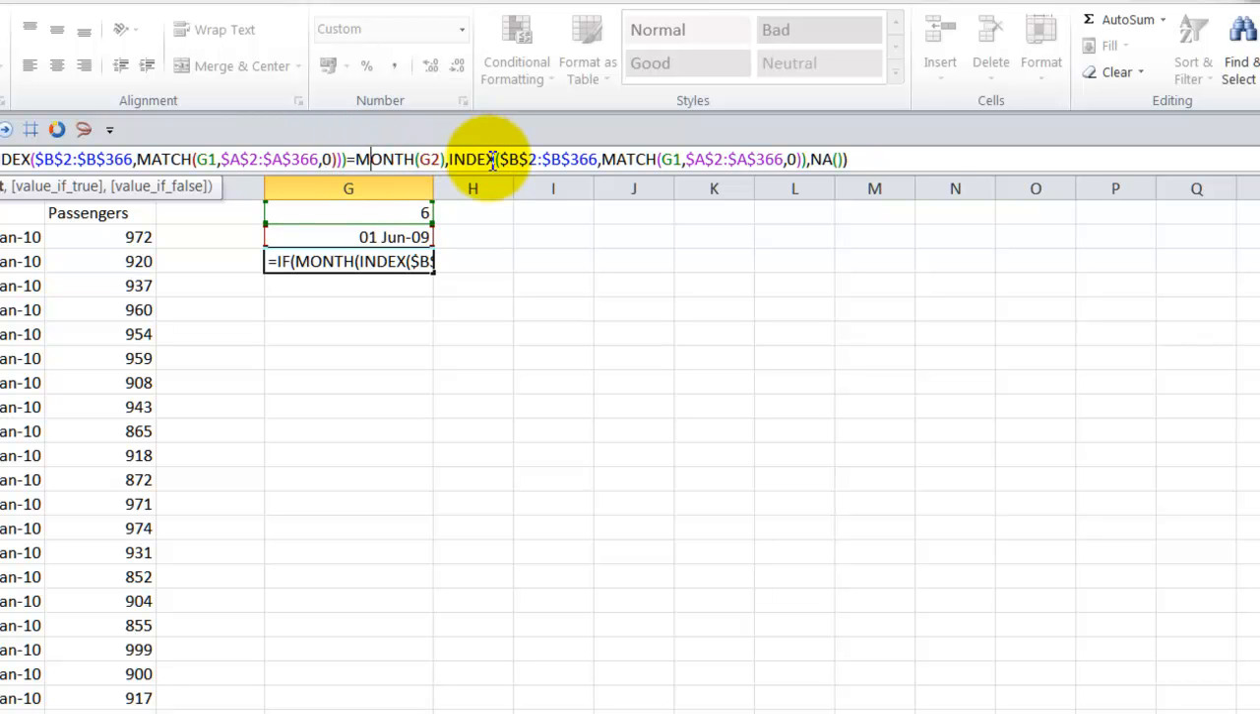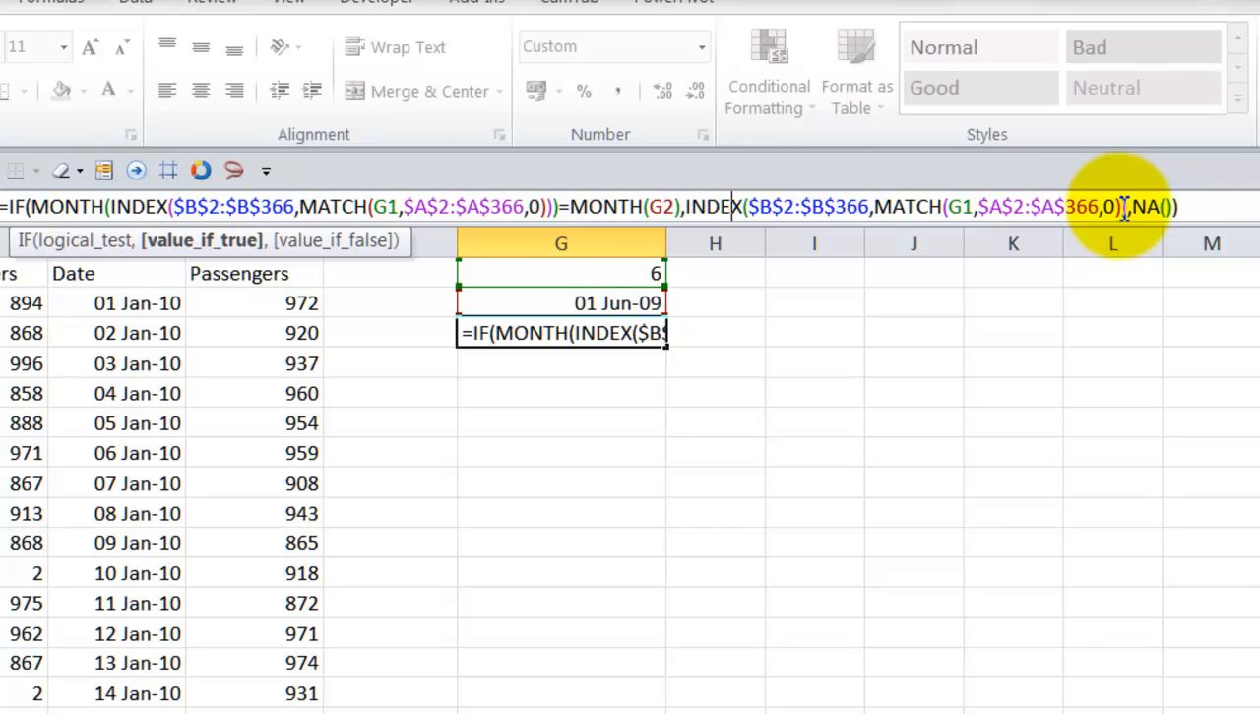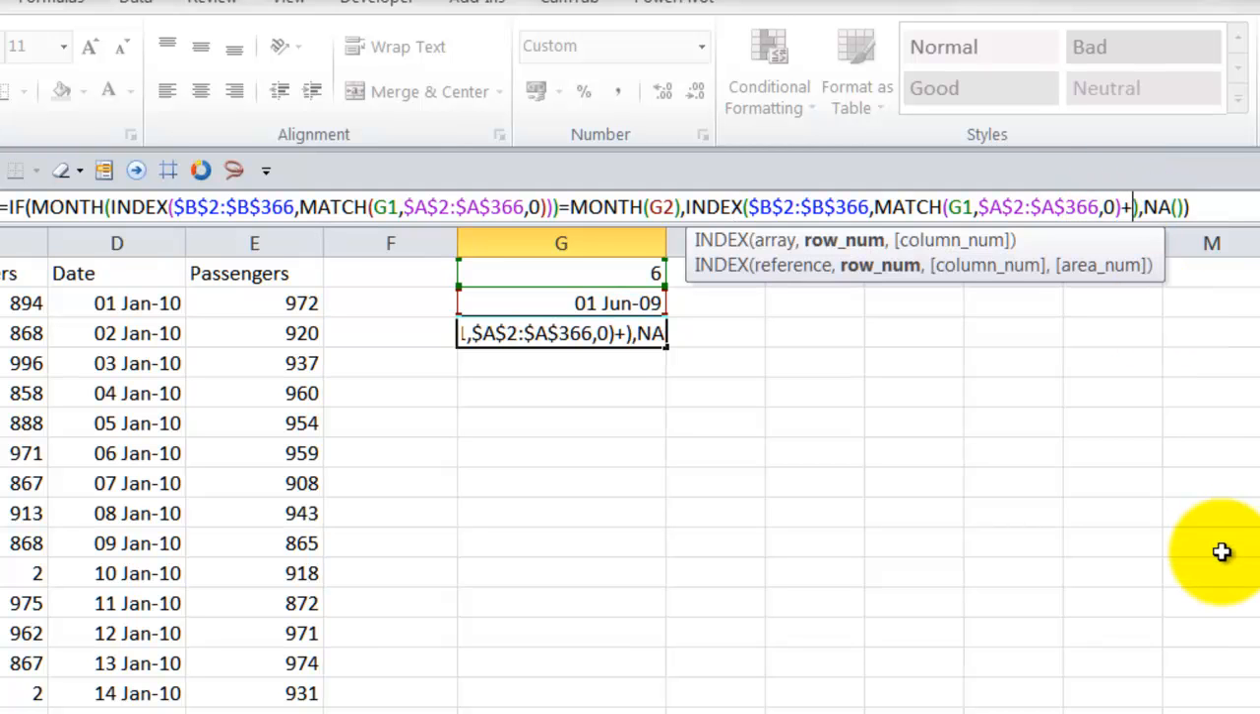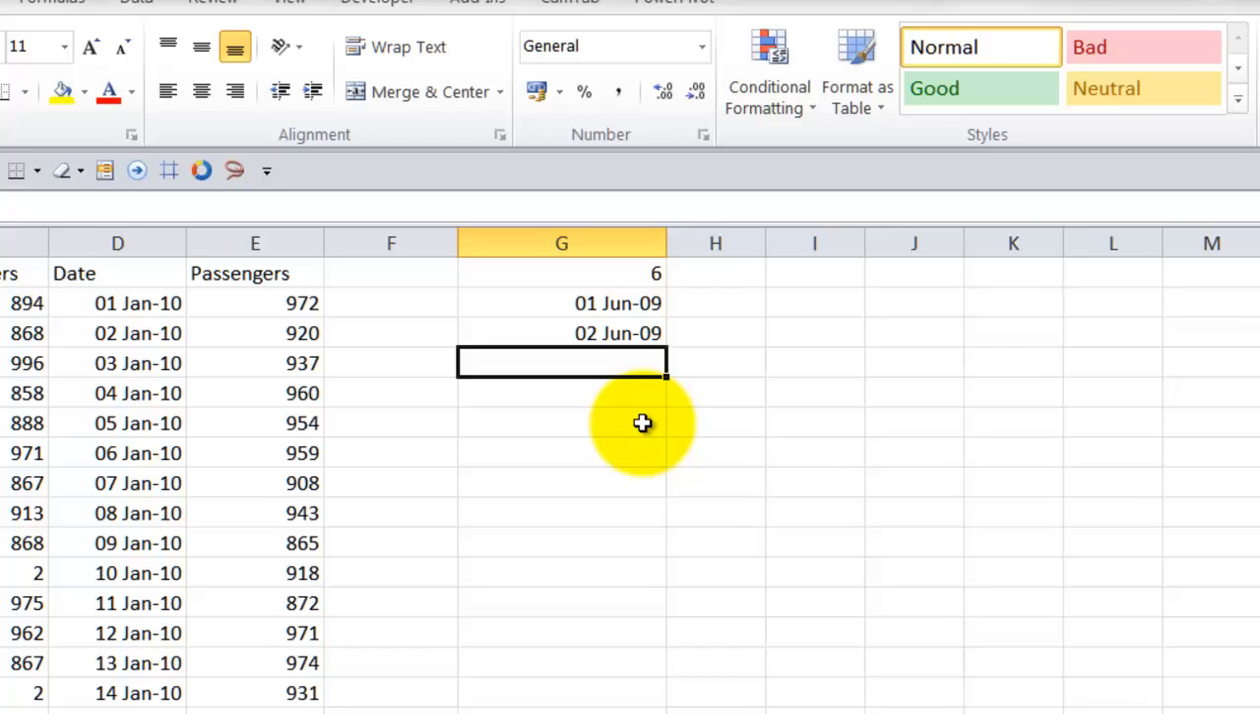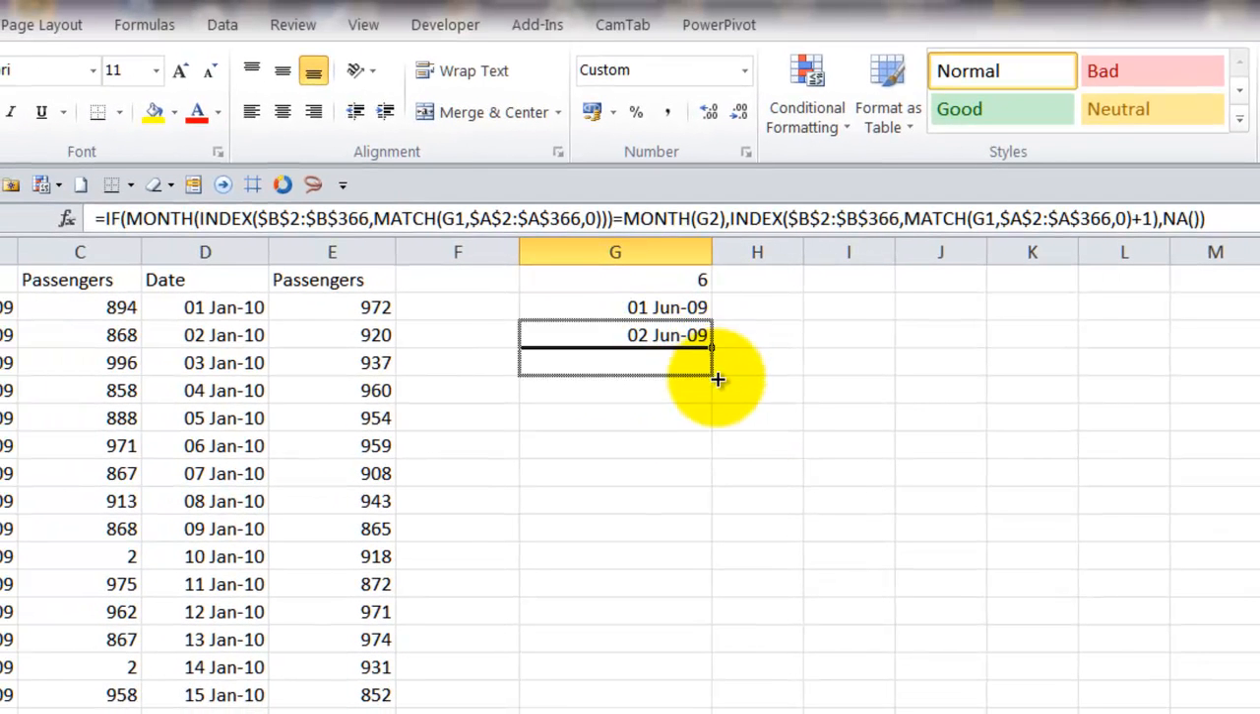slight error here, it's not an error, I forgot to put a +1 in here. So if we do that here, say +1. Now giving us the 2nd of June. If we drag that down, hopefully that'll give us the month of INDEX. Pause it for a second just to correct.